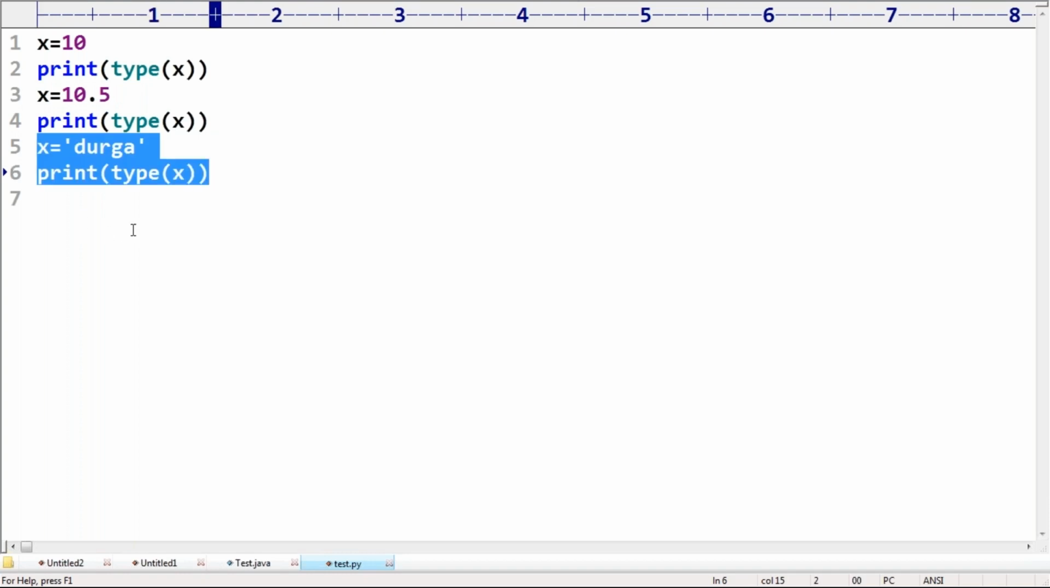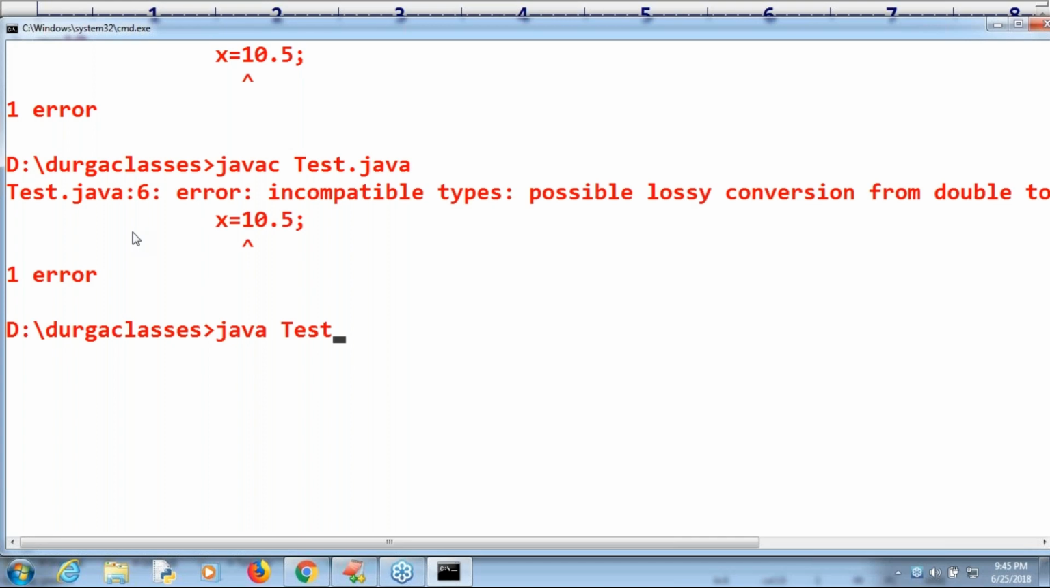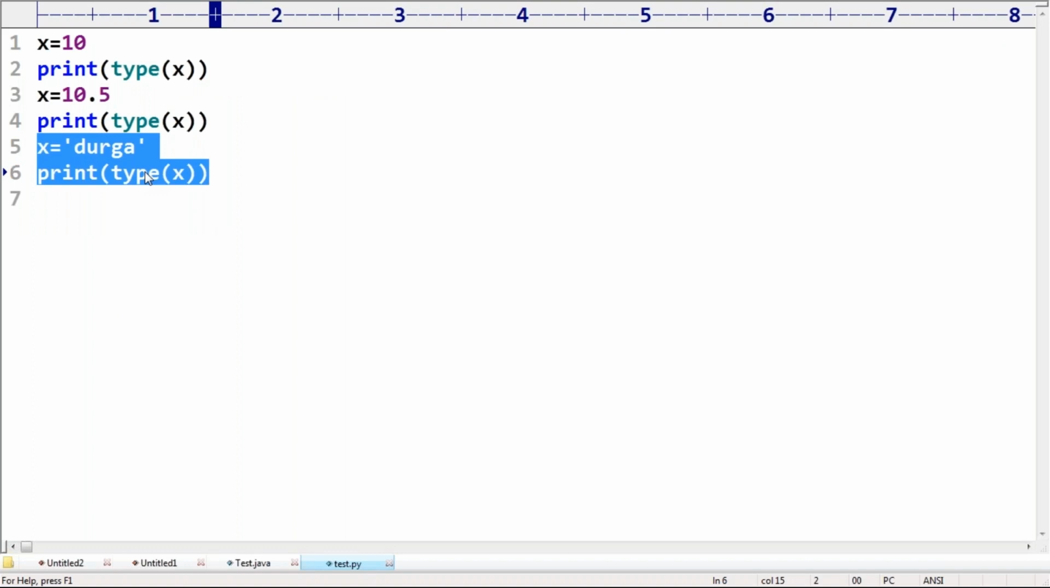Sir, life started with the int type, but life ended with the string type. Wow, how much flexibility! You can use the same variable at different places with different types. Let me use the Python code, the command py test.py. At the beginning it is int type, next float type, and next str type. Str type is nothing but string type. More flexibility for the programmer in the case of Python.